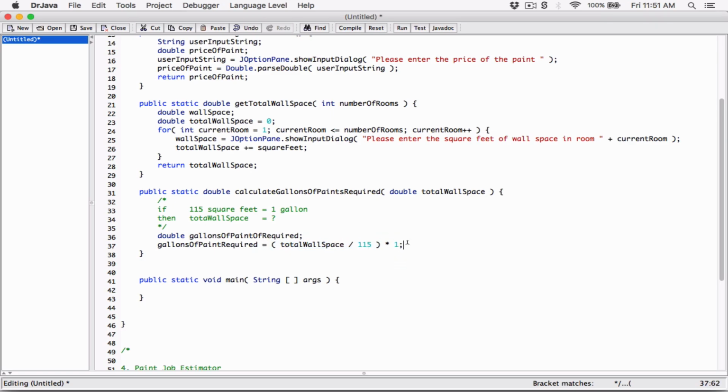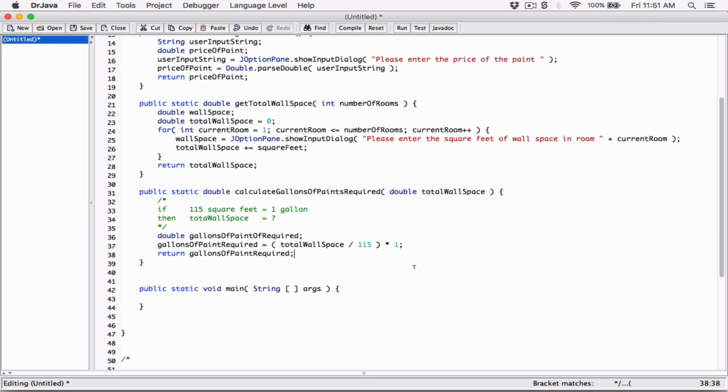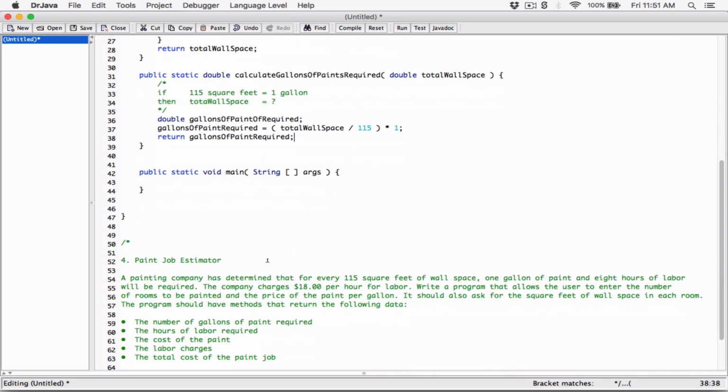Okay. All right. Now, once we have the gallons of paint required, we can go ahead and return it because we're going to need it. So we're going to return gallons of paint required, like this. All right. So now we've created this method, the number of gallons of paint required. The next one is the hours of labor required. So we still have the same parameters here to calculate the hours of labor required.